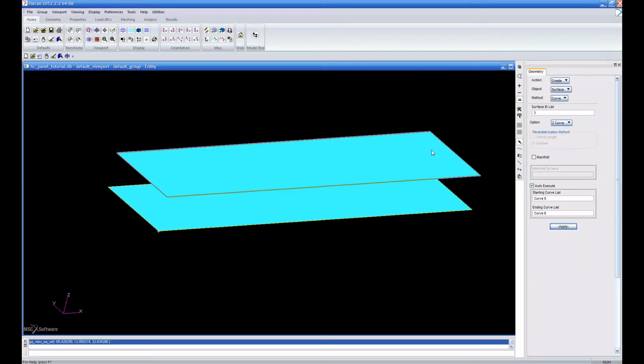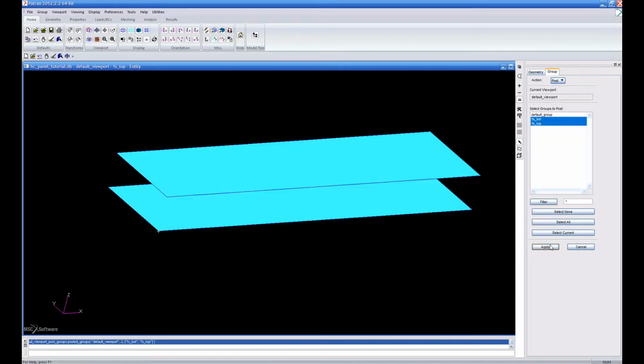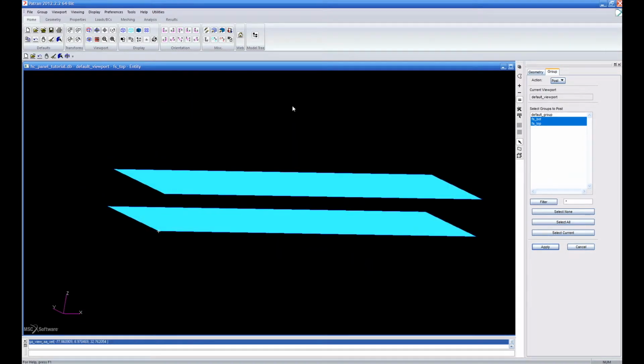Now that we have the light sources turned on, I'm going to go ahead and create individual groups or components for each of our parts. So we'll have the bottom face sheet, so let's call it FS bottom or bot, and let's select the bottom surface, click apply, and do the same thing for the top face sheet. Select that surface, and we can just post those two so we only have the surfaces displayed.